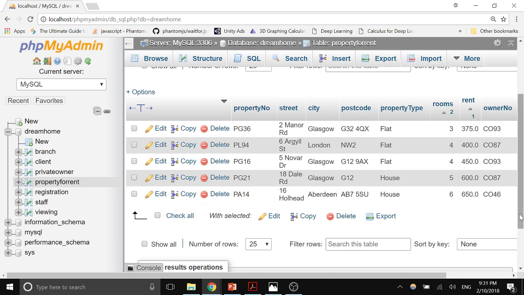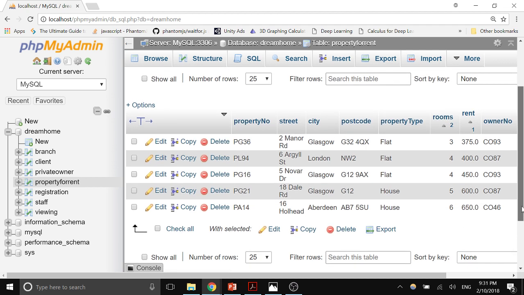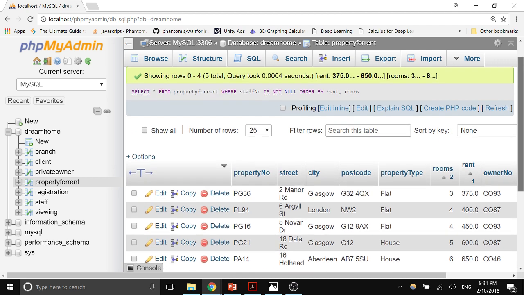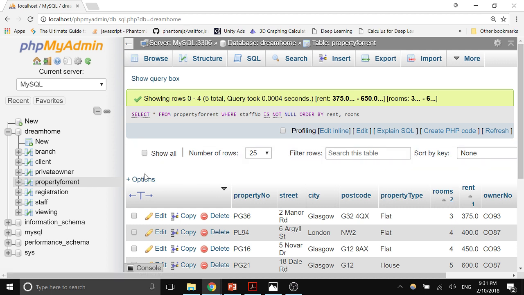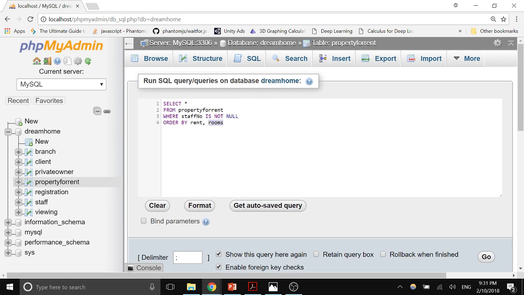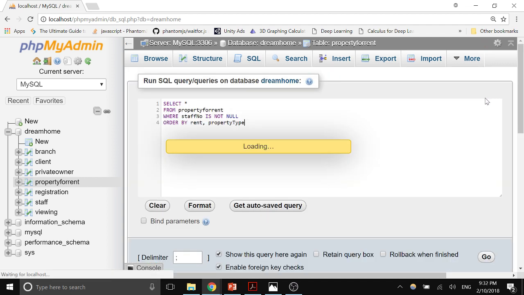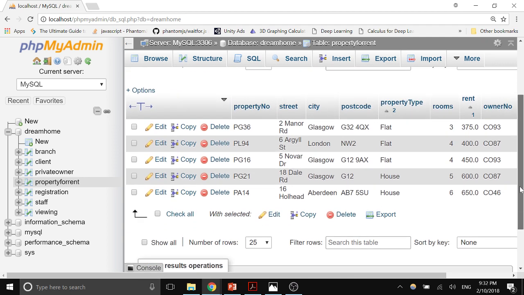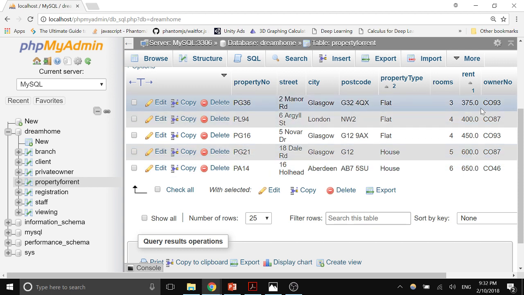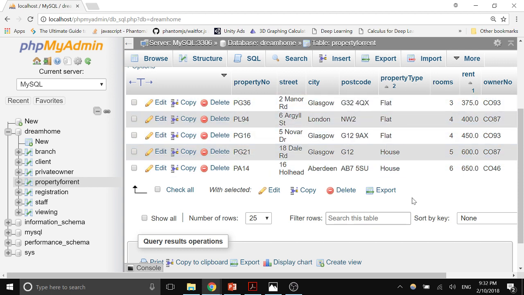Maybe let's try with the property type. Let's see, property type. Right, so you can see flat for the first three and then house for the last two, and it also ordered by the rent. And so that's how you can do column ordering.